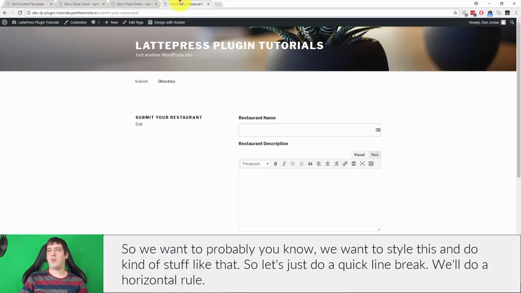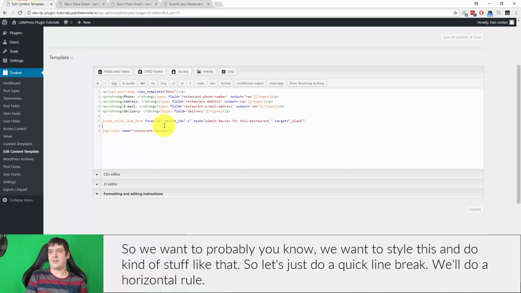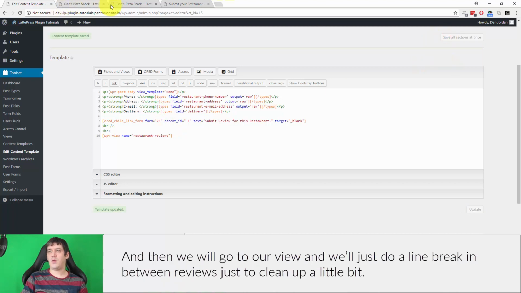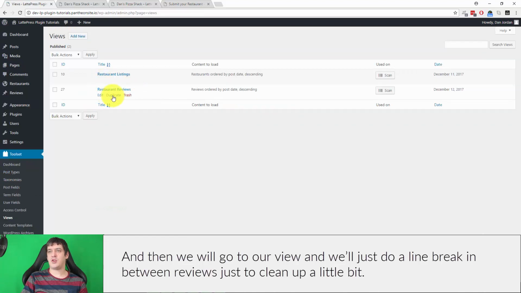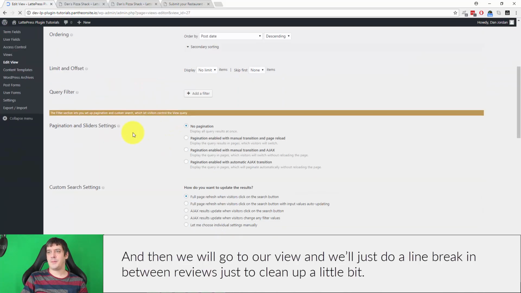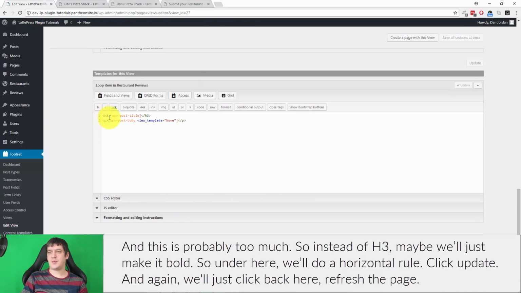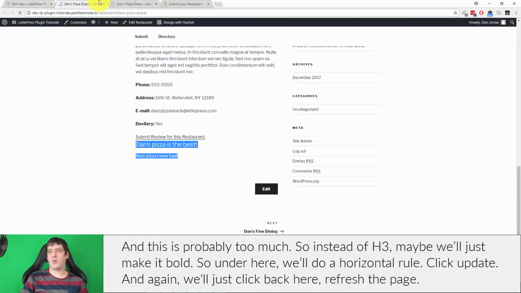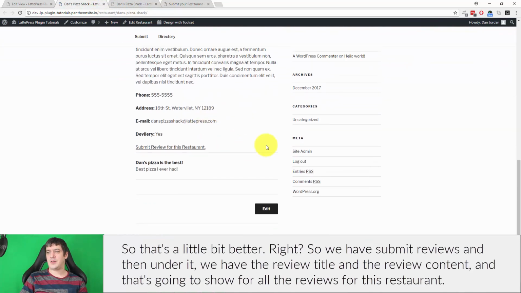So we probably want to style this and do all kinds of stuff like that. So let's just do a quick line break. We'll do a horizontal rule, and then we will go to our view and we'll just do a line break in between reviews just to clean it up a little bit. And this is probably too much, so instead of H3, maybe we'll just make it bold. So under here, we'll do a horizontal rule, click update. And again, we'll just click back here, refresh the page. So that's a little bit better, right?